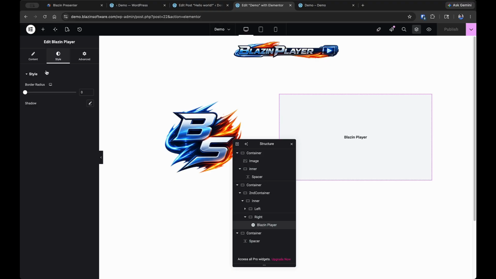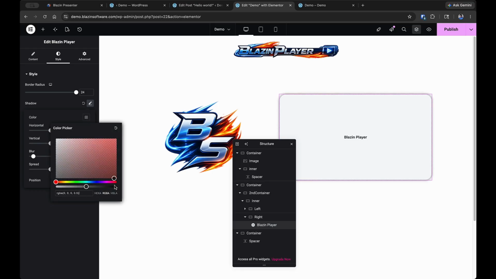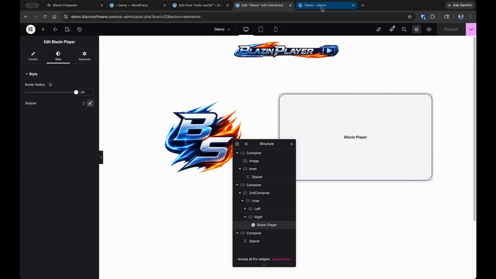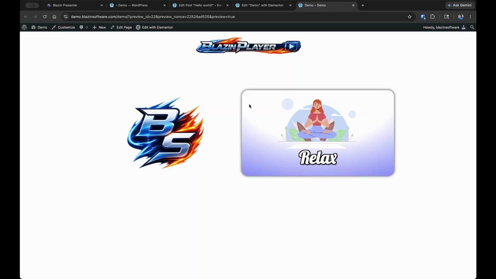If we go to style, we could say, give us a rounded radius. And let's give us a shadow. So let's make it kind of dark just to make sure we can see this. Let's publish. Let's go back to our site, and there it is. And now it's nice and rounded with a shadow. And you can change the offset of the shadow, make it all below or all to the side or just to the sides, not to the top. But that's how easy it is to use your Blazin presenter presentations inside of WordPress by using Blazin Player.